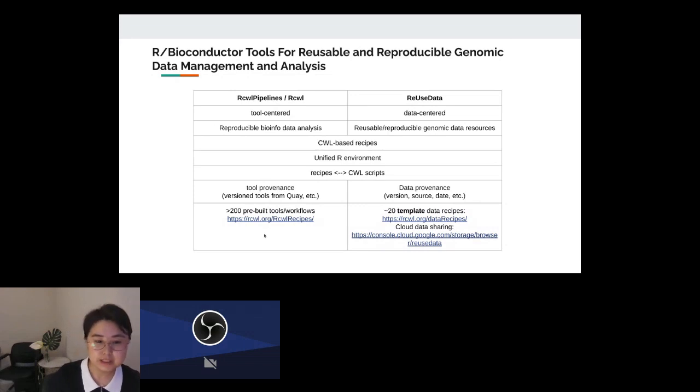And we have more than 200 pre-built tools and workflows for the RCWL and RCWLPipelines, and about 20 template data recipes for ReUseData for people to use as a template to build their own data recipes. And we have this link for the cloud data sharing.